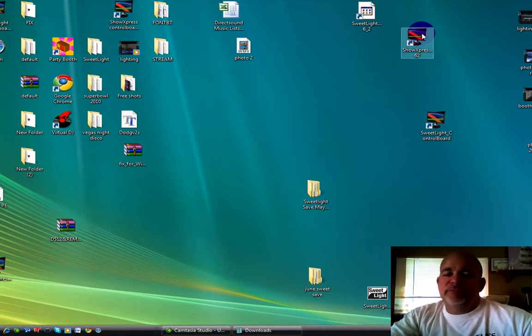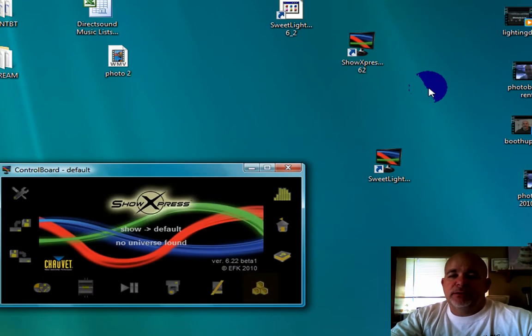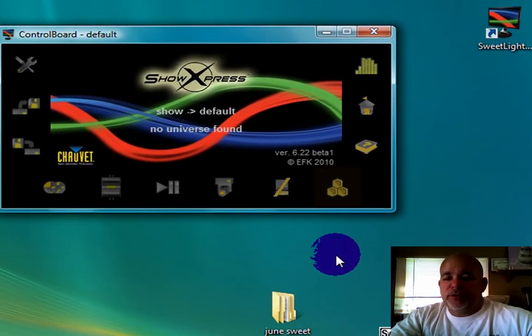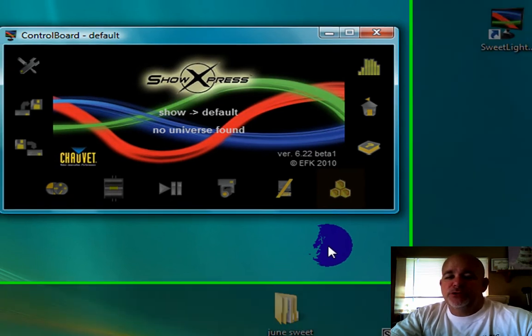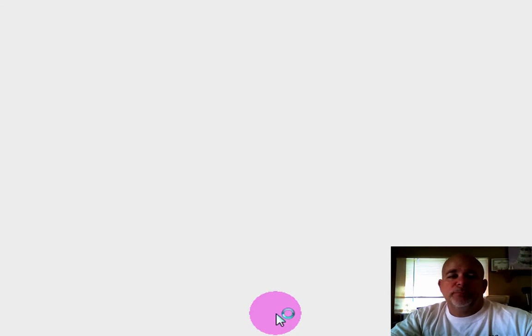Okay, so now I've installed ShowXpress 6.22. We're going to launch the ShowXpress control board and see if it's updated. And now it says in the bottom corner, version right up there, it says 6.22 beta 1. So now we're good. So I'm going to show you the control boards real quick.